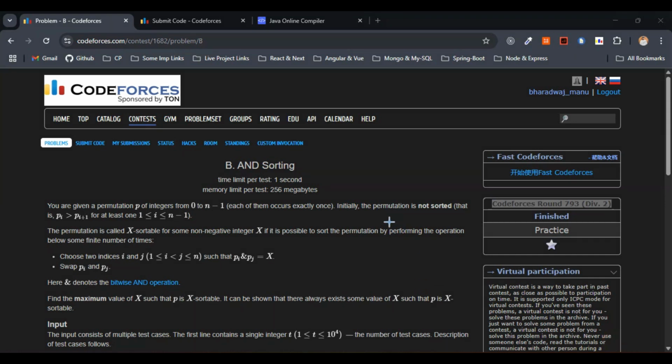What the question states here: we are given a permutation p of integers from 0 to n minus 1. We can sort it by repeatedly swapping any two indices i less than j.